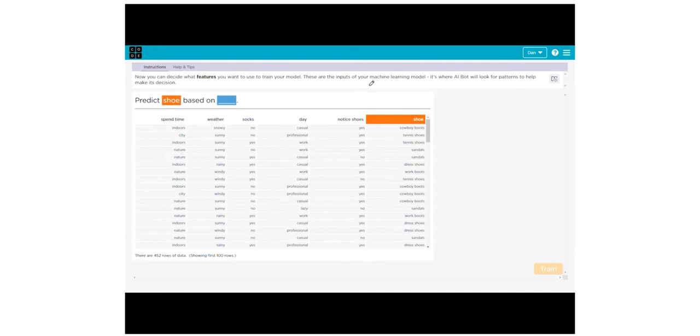The center of our screen is filled with our data set. This is what we'll use to train our model and make a prediction. In this example, I've loaded our shoe survey data from before, where we tried to predict what shoes someone should wear based on several survey questions. Just above our data set is a sentence starter. This sentence represents the model that we're preparing for AI Bot.